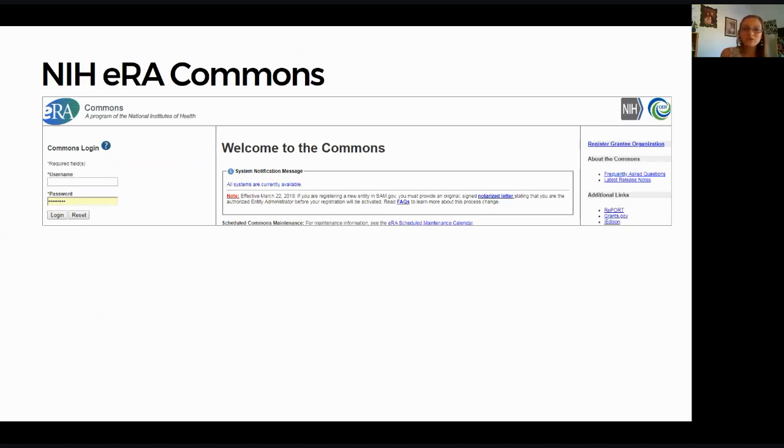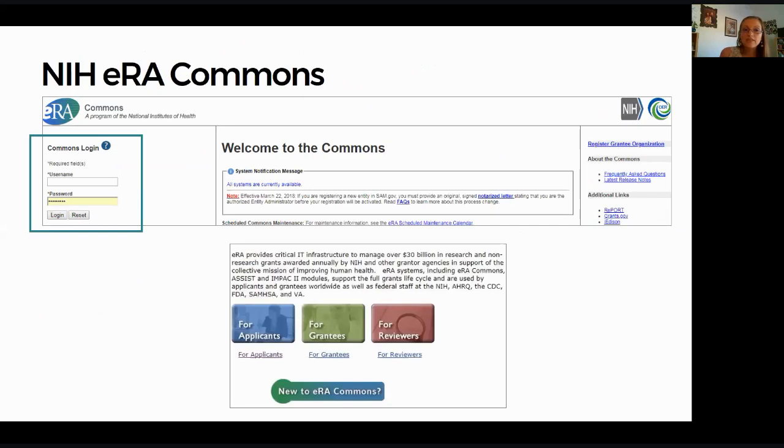All right, so now let's go on to NIH ERA Commons. This is for when you're applying to the National Institutes of Health, or when you might be doing updates for different things, okay? So this is where you log in. You log into the ERA Commons for proposal and award actions, including proposal review. Then you select the appropriate action. So you'll see down on the bottom that we have a few different actions, right? You've got the for applicants, for grantees, and for reviewers.